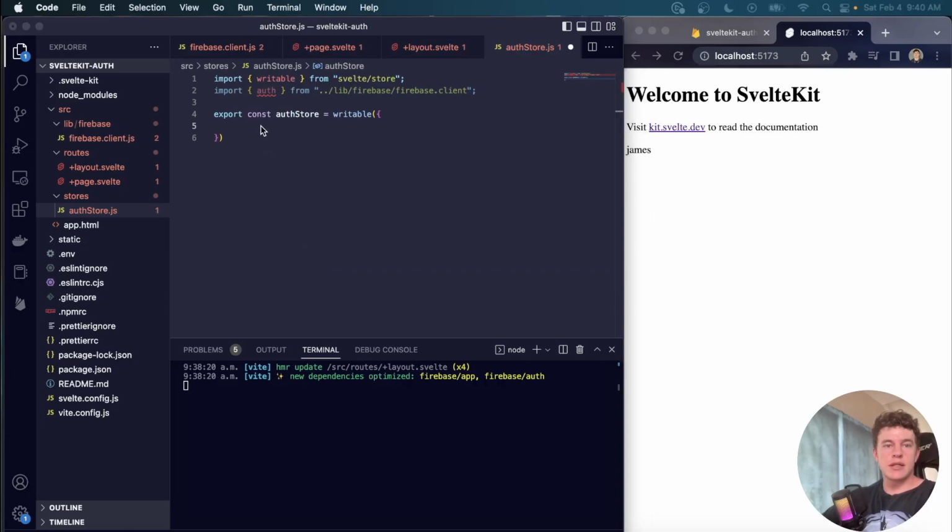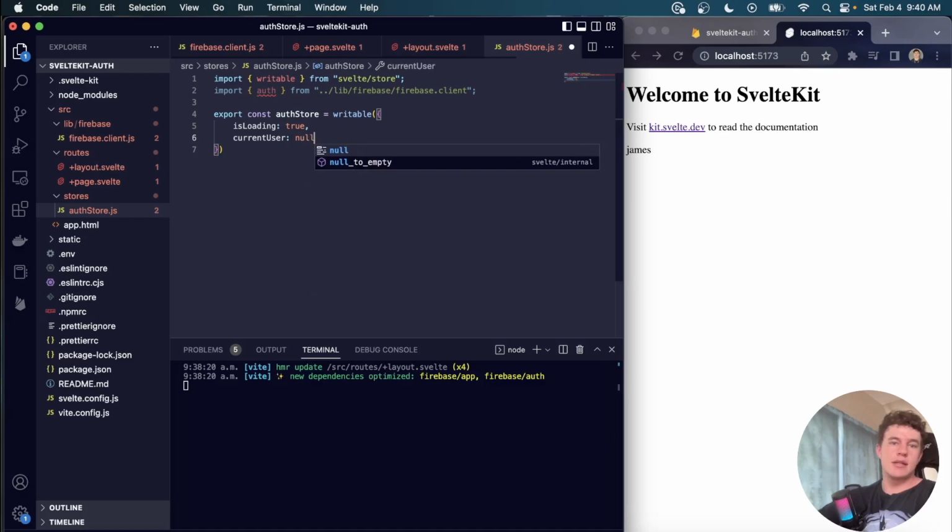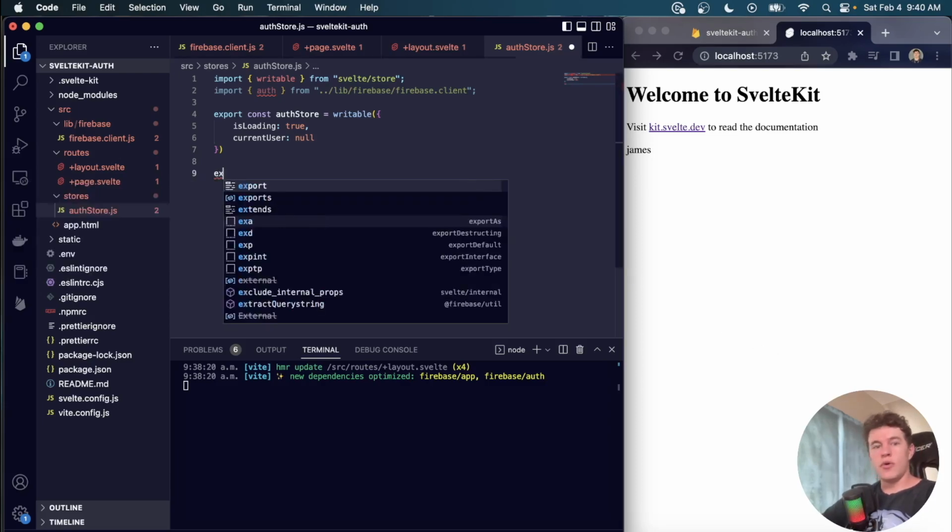So in my particular case, what I'm going to do is have a parameter called isLoading, and that's going to be set to true. And we're going to have a second one that's called currentUser, and that's just going to be set to null. So initially we're not going to have a current user. So now that we've created our store, the next thing we're going to do is initialize some auth handlers.